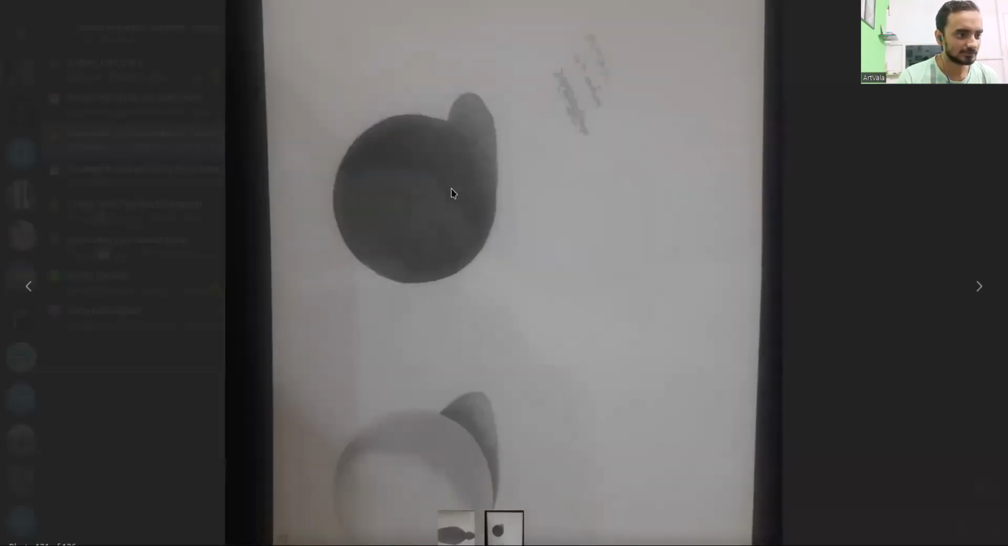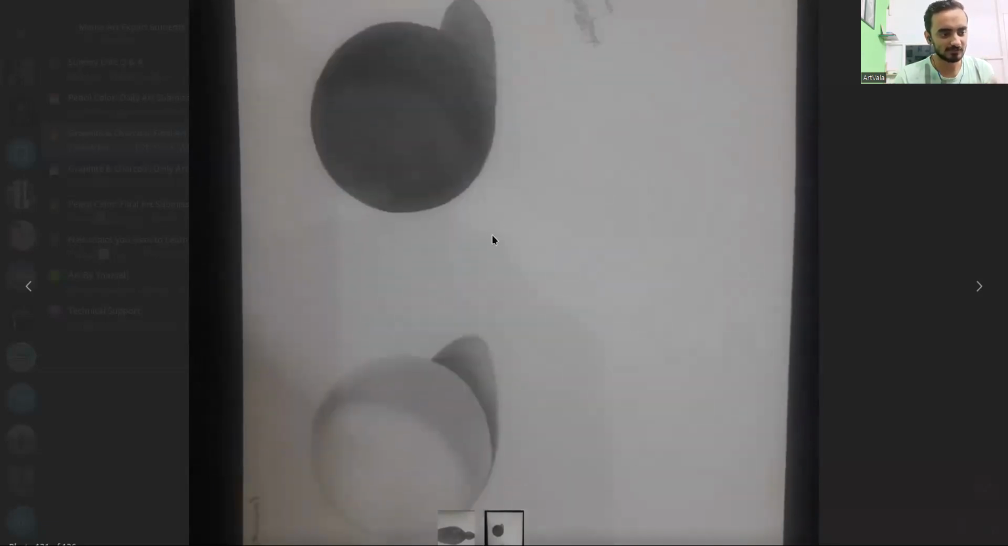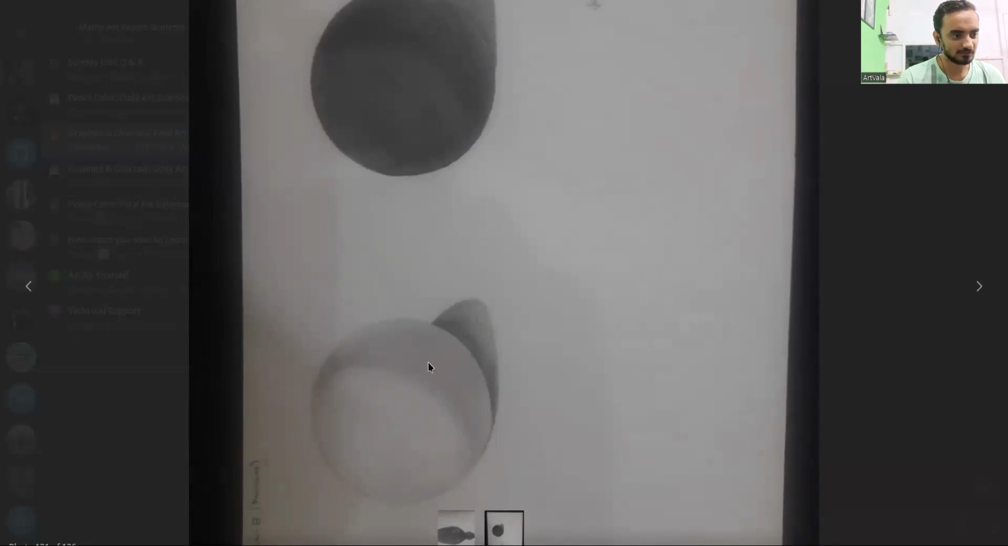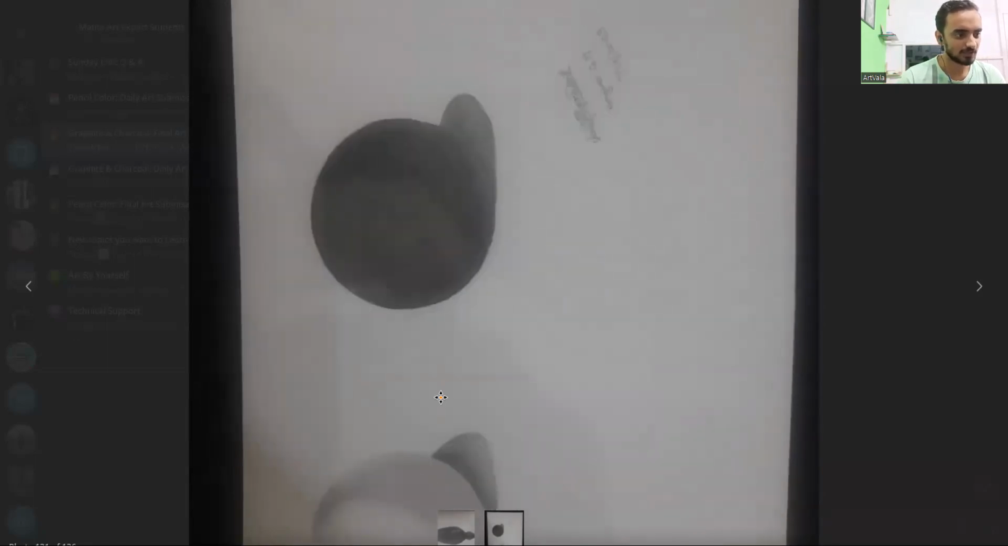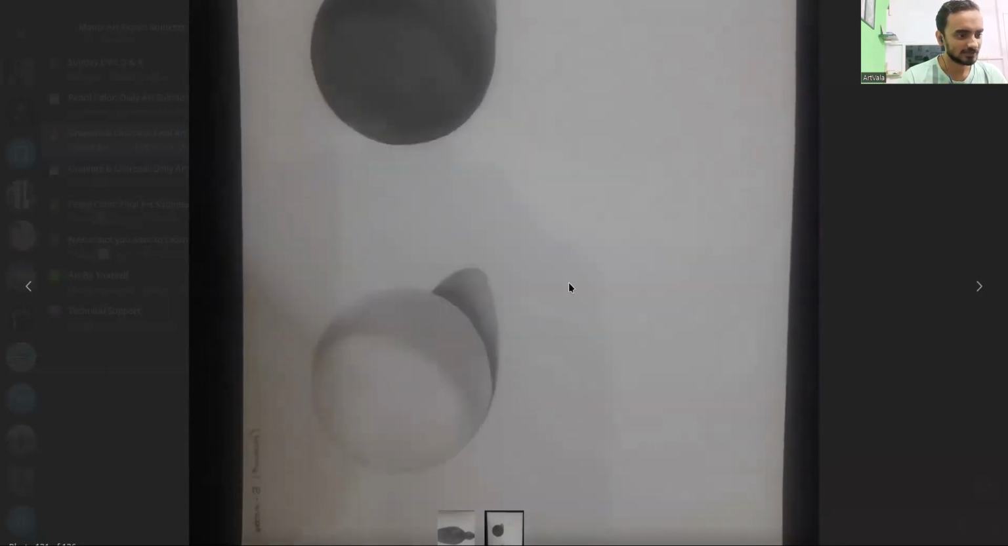The darkness in this dark sphere is also done nicely, and it's looking equal as well. Means no patches, no strokes, no lines you are getting. So that's very good point that you are controlling the pressure and you are maintaining the values as well. So you have done nice. So just keep it up.